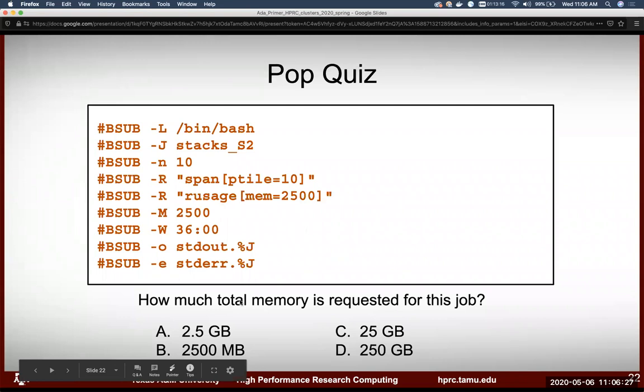So the total kind of trips you up here. In this case, the total memory is the same as the memory per node. You just multiply 2,500 by 10, and that gives you the memory per node, which equals the total memory in this case. But on other jobs, that might not always be the case. But the answer is 25 gigs. I got it.